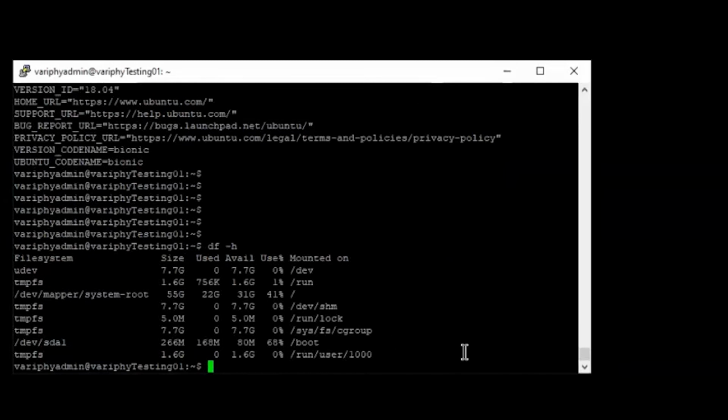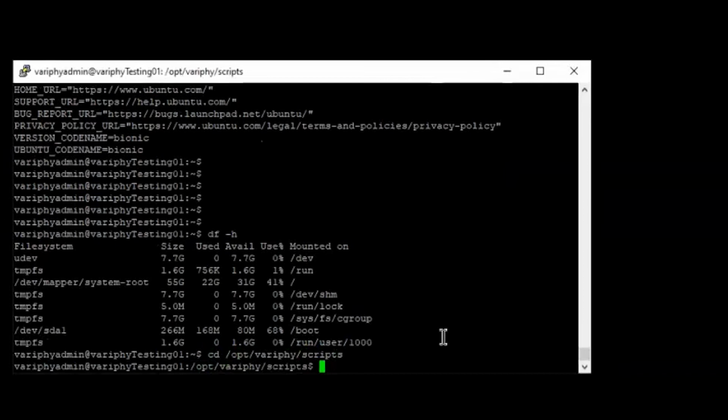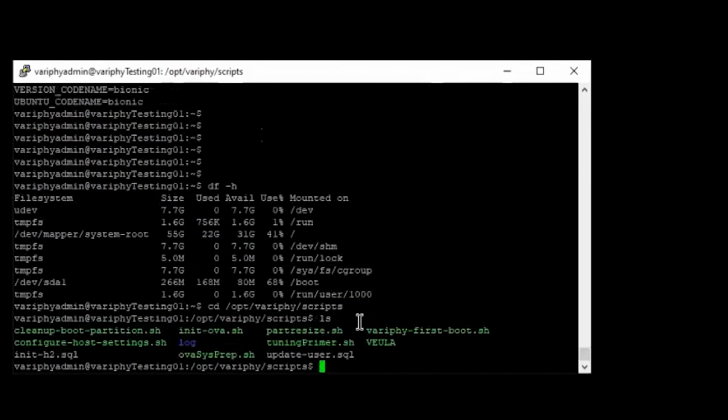Usually if it's at 100% full, let's say, it does pull it down pretty good. Dre, can you show everyone on today's call where you could find that script, please? Absolutely. So if we go to /opt/verify/scripts, and we do ls in here, we can see that we have this cleanup_boot_partition.sh file.